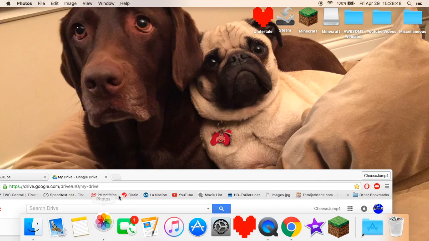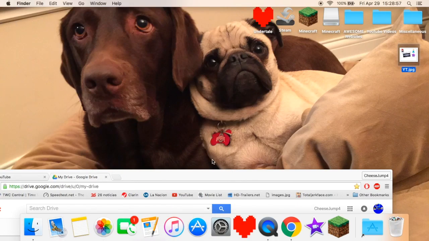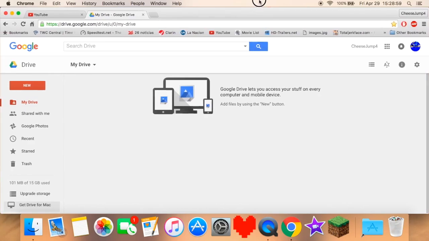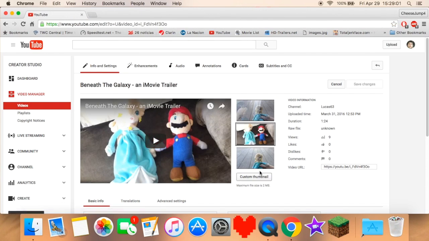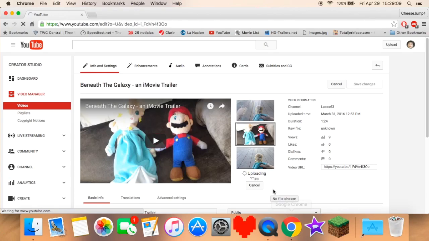But if you're on a Mac, somehow do it on a Windows. It'll probably save to your desktop anyway. Click and drag this out to your desktop, and then you can Command-Q the photos. And then it should just be there. Close Google Drive if you want to do it for just that. And then do custom thumbnail. And then it'll bring up your desktop items, and then you just double-click what you want, and then it'll pop up here.